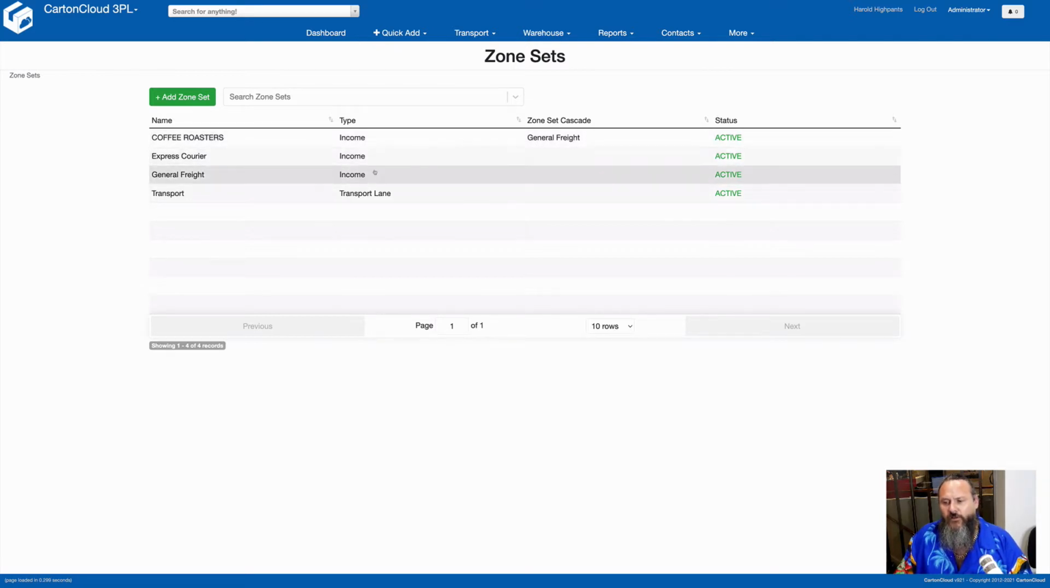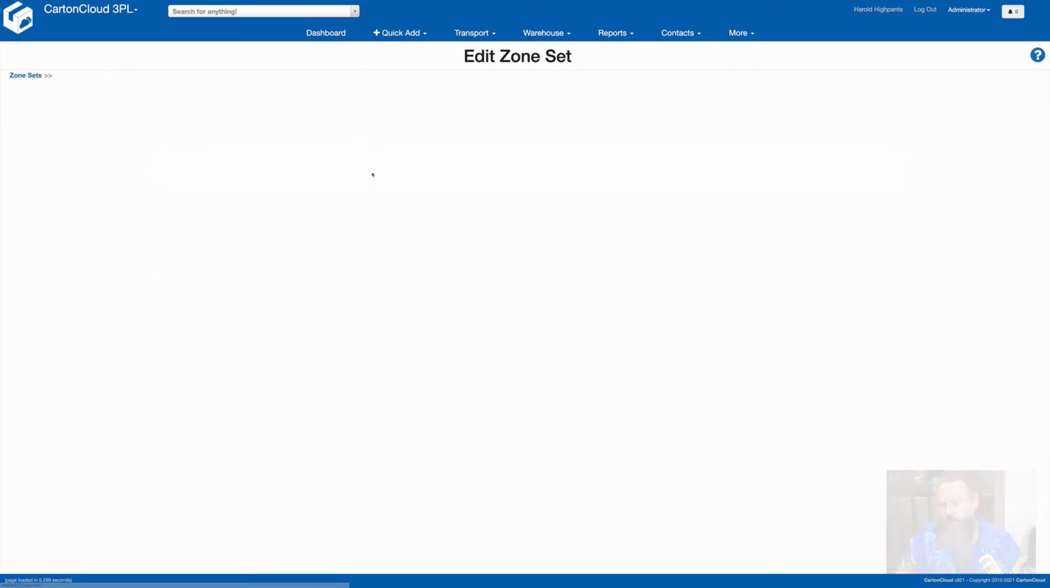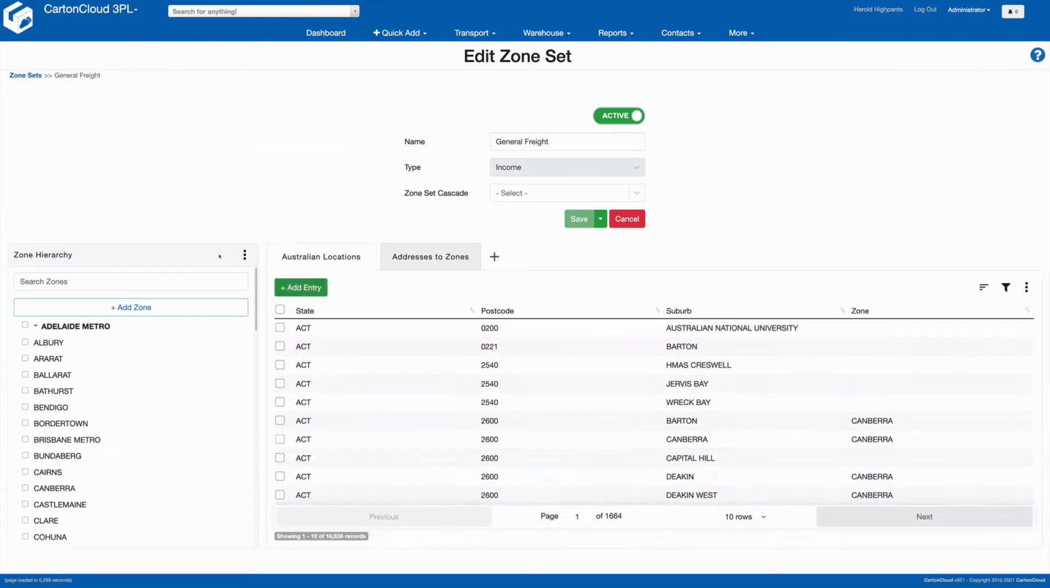But I'm just going to come into the general freight and we're going to have a look at the zone setup and how it works. So what we have over here on the left hand side is all of our zones, and we could come in and we could add in a zone, and the zone links to the rate card and to income, obviously. Over here on the right hand side we have all of our postcodes and suburbs throughout Australia, or for whichever ones we need to load into the system for your particular tenancy.